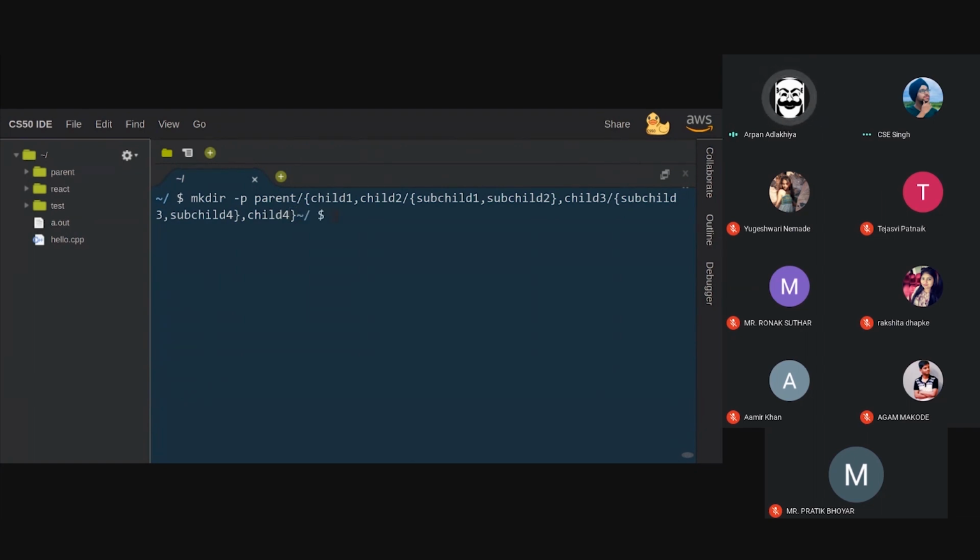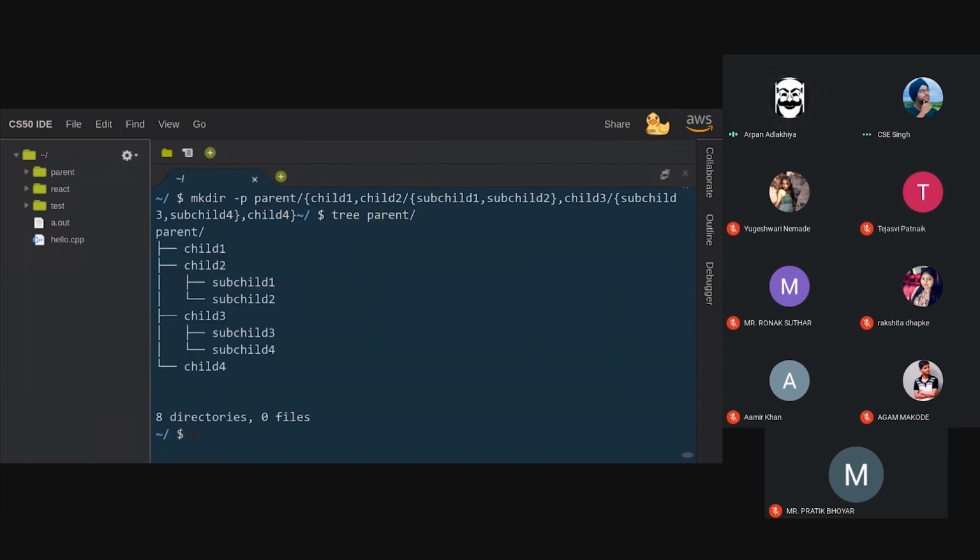So now if we tree the parent, and there you have it, the structure that we wanted. So this was the basic command to make the structure. Now next is the copy and move thing.